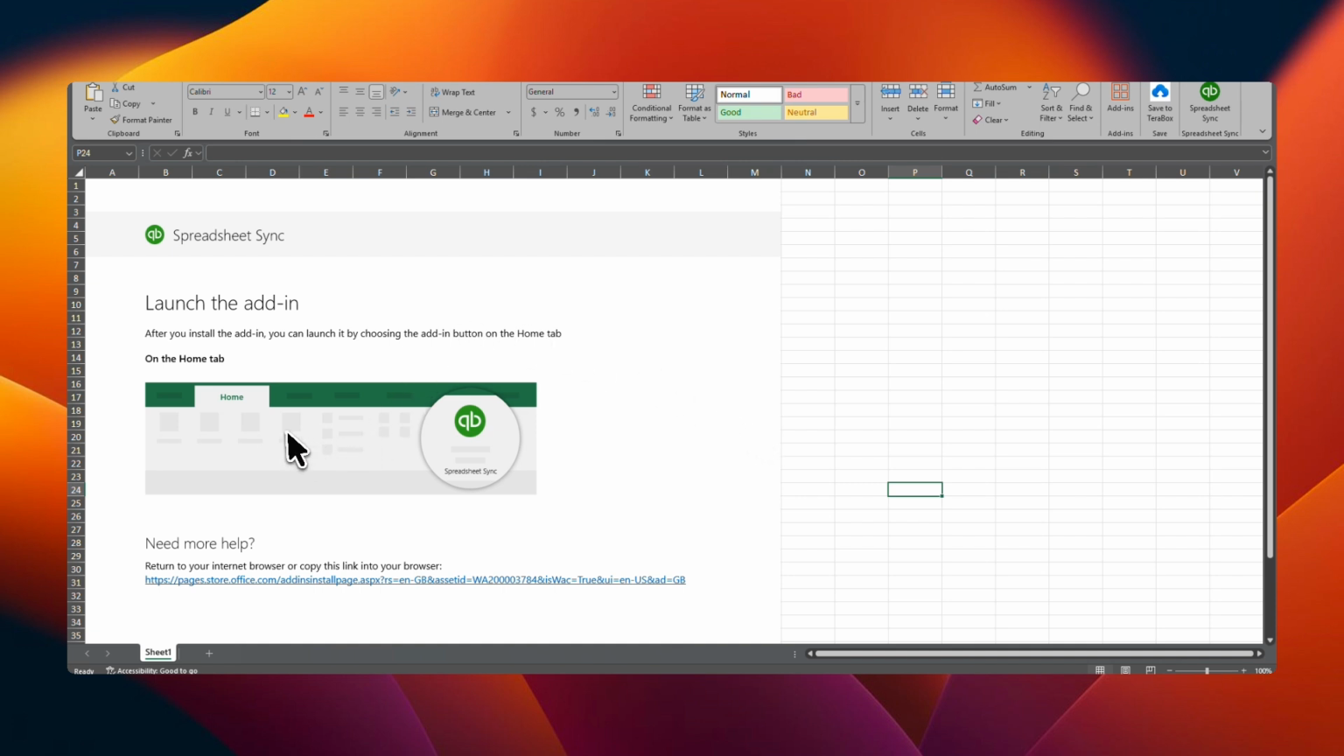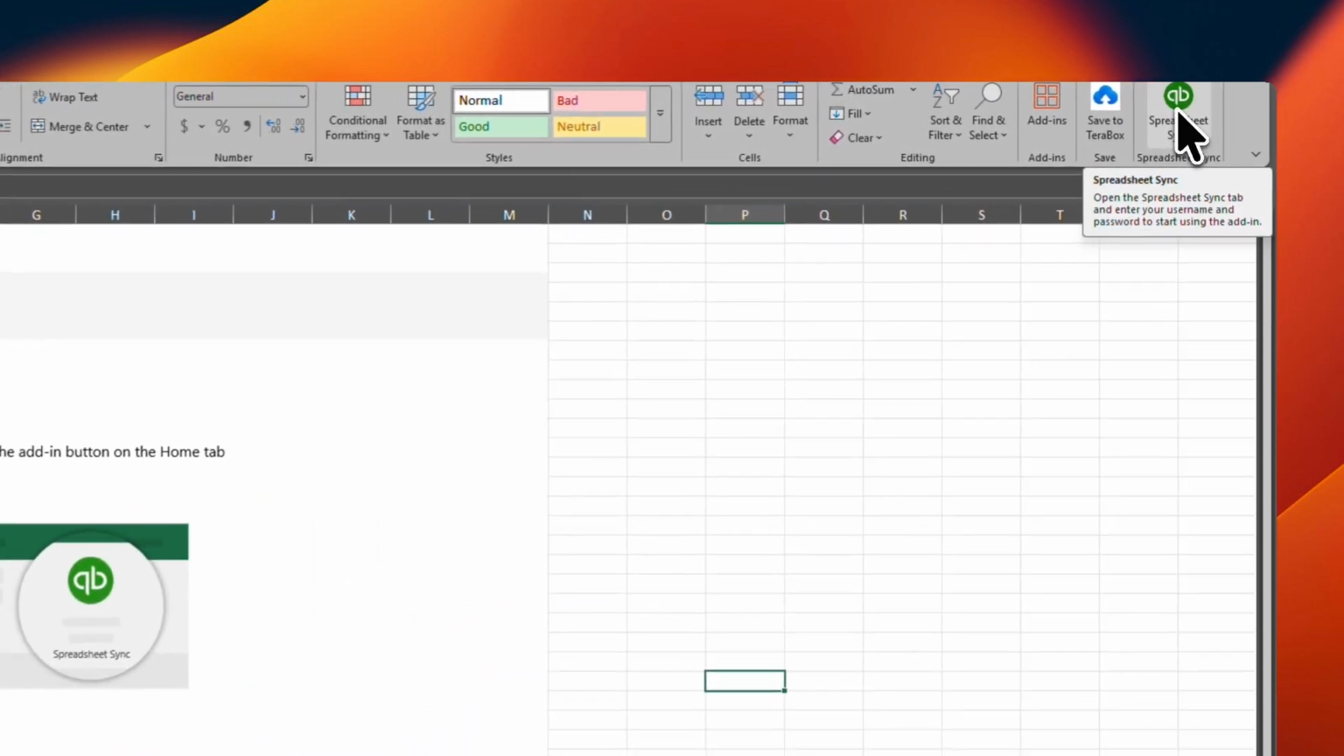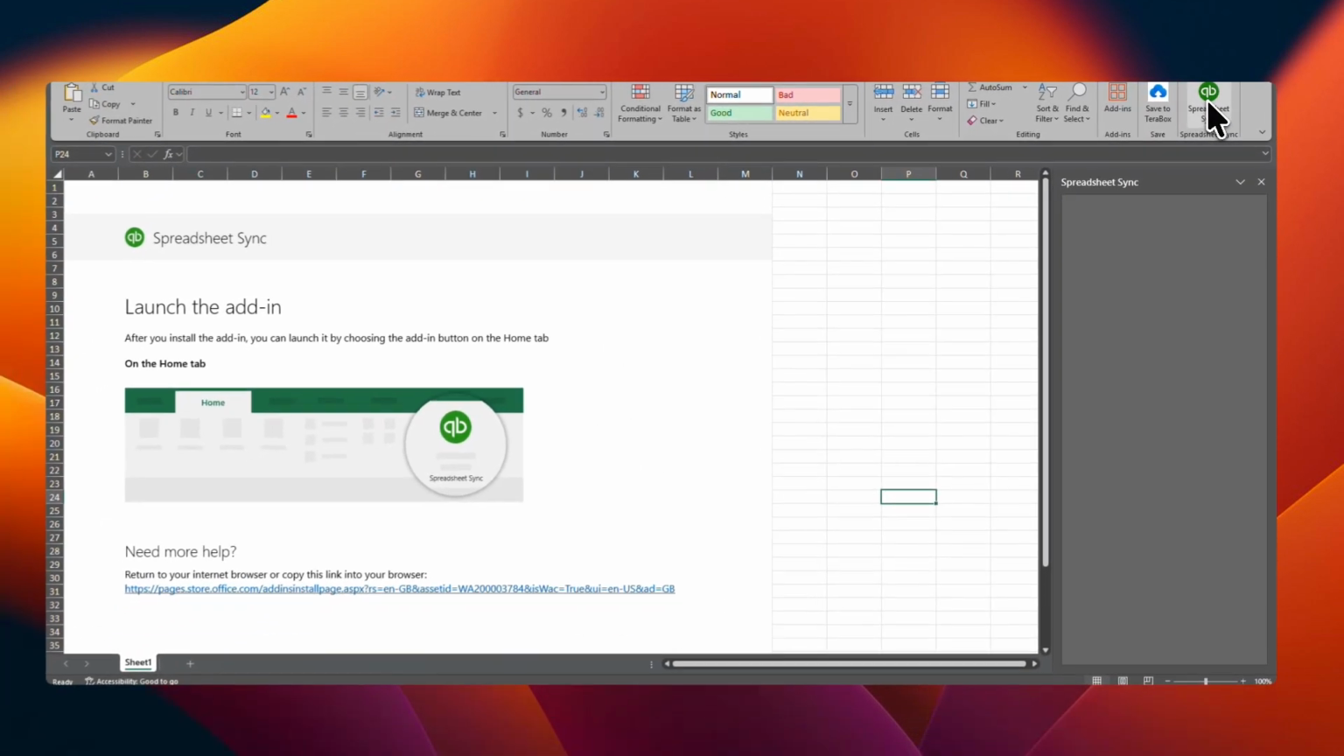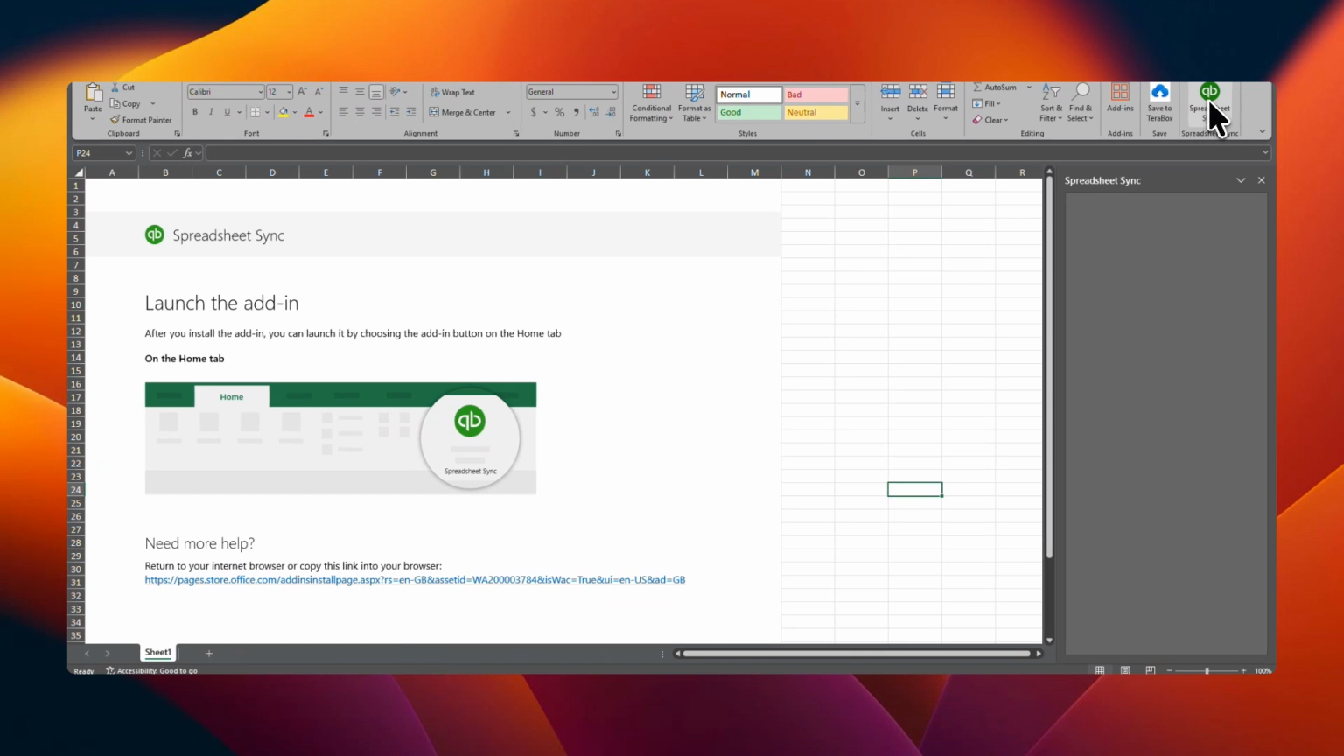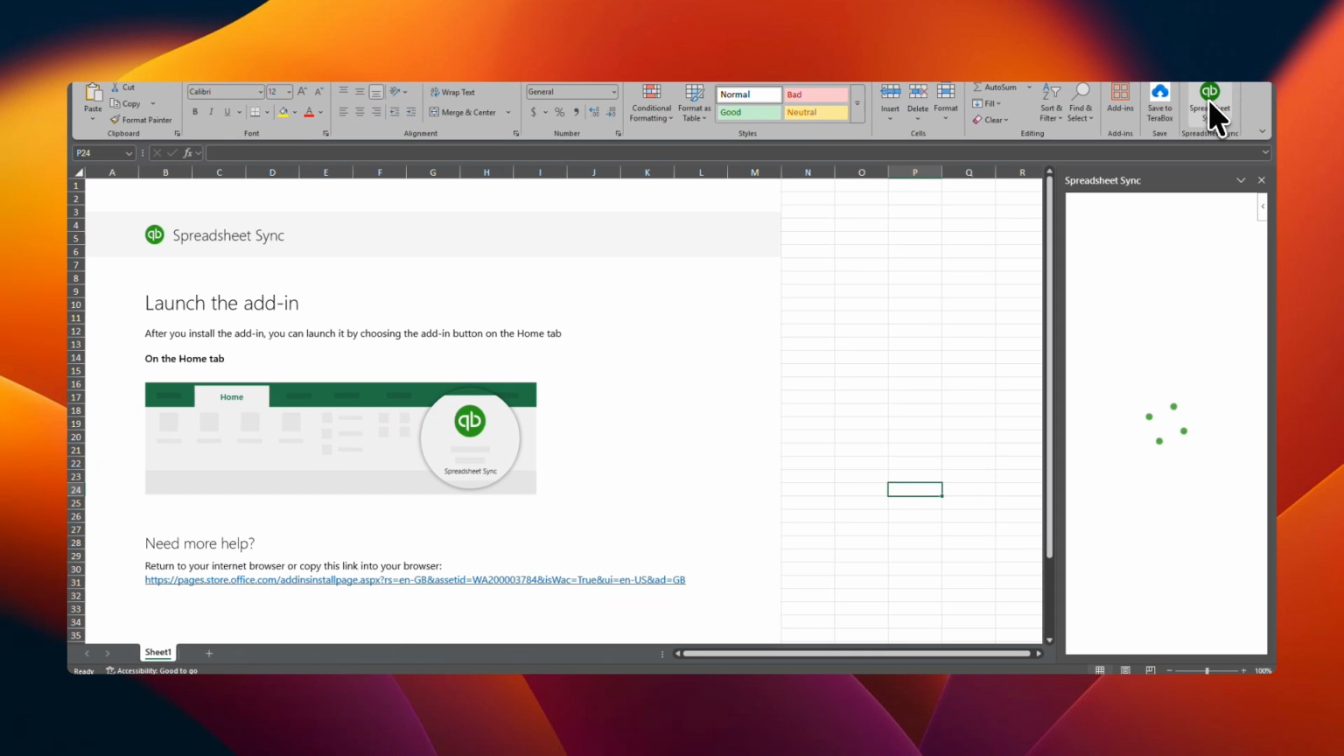When Excel opens, you'll see a prompt for the Spreadsheet Sync add-in. Select Trust this add-in. This step is important because it allows Excel to communicate with QuickBooks securely. If you skip this, the connection won't be established, so make sure you approve the add-in when that message appears.